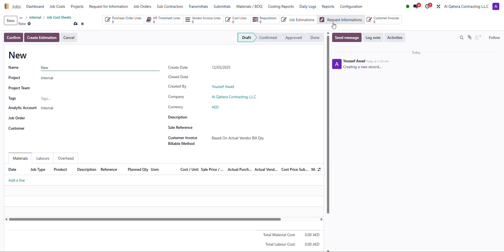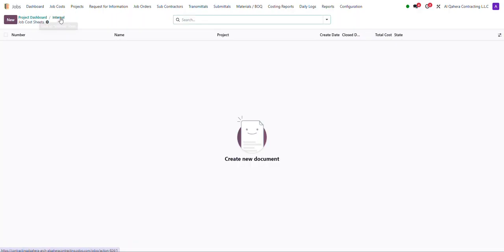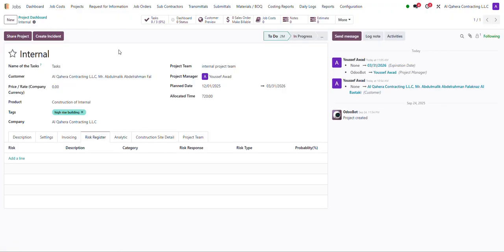So let's say one project probably has five job cost sheets. It means for every job cost sheet we can expect 20% of the payment from the customer. Going back here under the main project, internal project, this is the way it has to be completed. On the top, at the moment, it's in the to-do stage, then the in-progress stage. There are further stages like a done stage or cancellation stages.